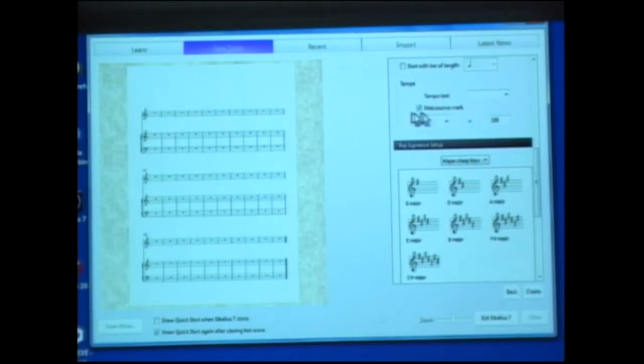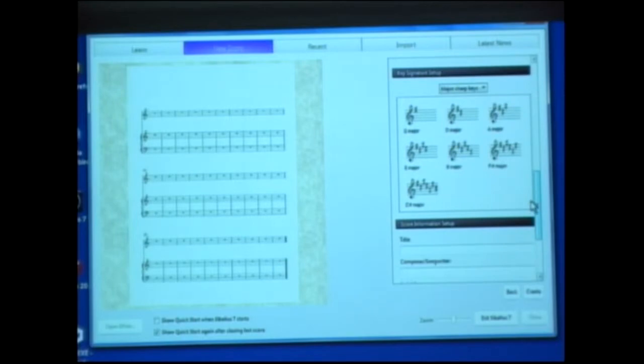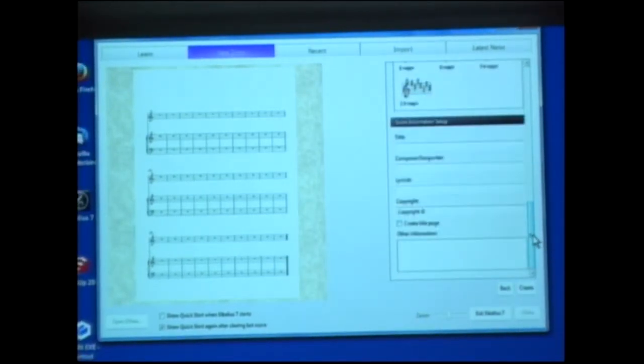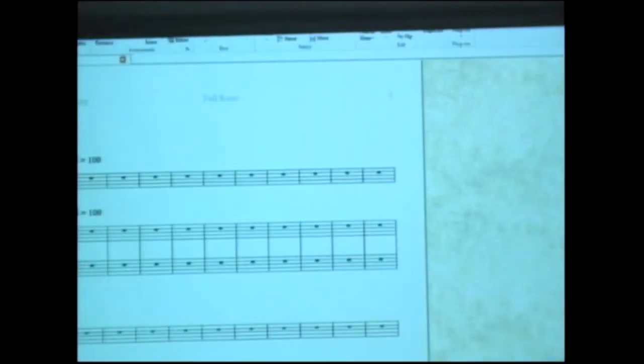Okay, back to setting up this new score that we're working on. We set the metronome mark to 100 beats per quarter note. There are also keys that we can choose from here. I'm not going to bother doing that. I'm just going to leave the default key signature. And I'm not going to fill in the title or the composer, all that. I'm just going to go ahead and create a new score.